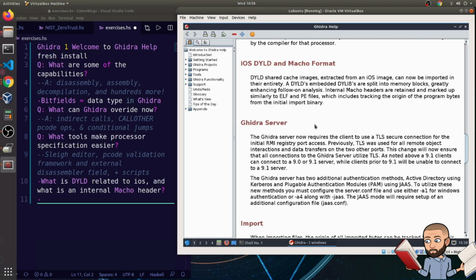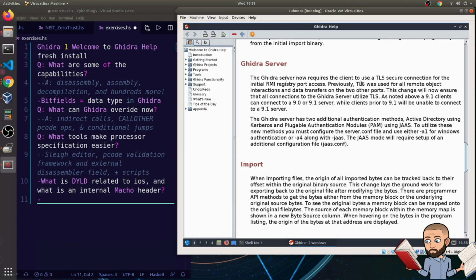For the Ghidra server, this is now requiring the client to use a TLS connection. Oh yeah, I saw that at the top. Let's go down here. The Ghidra server has two additional authentication methods: Active Directory using Kerberos and pluggable authentication modules, that's PAM, using JAAS. To utilize these new methods, you must configure the server.conf file and use either -a1 for Windows authentication or -a4 along with -jaas. The JAAS mode will require setup of an additional configuration file.